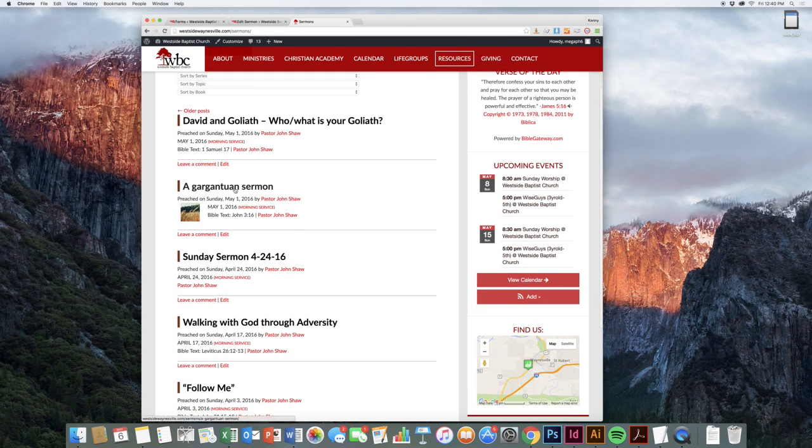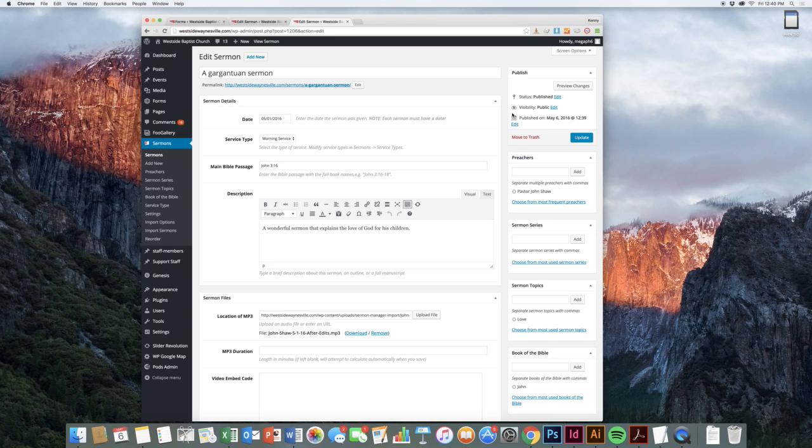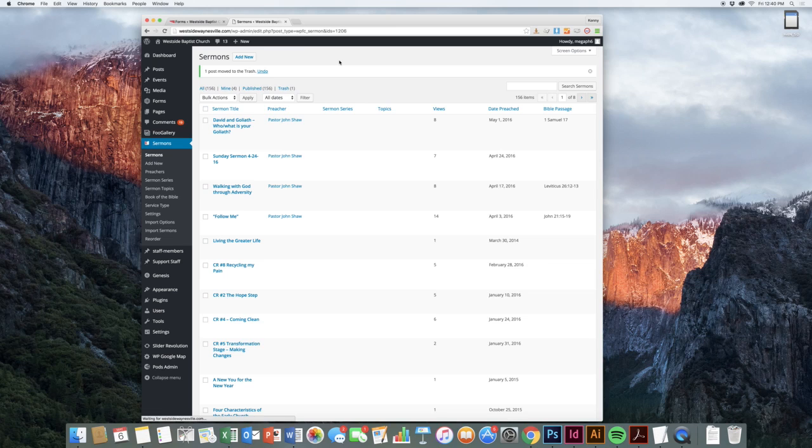And then we have a Gargantuan sermon right there, showing up along with it. It's the only one with a featured image here. You could add those onto all of them, or if you don't, it works fine too. Either way, we're going to click edit on this because we don't actually want to keep that sermon. We're going to move it to the trash. Wasn't as gargantuan as we had hoped, I suppose.